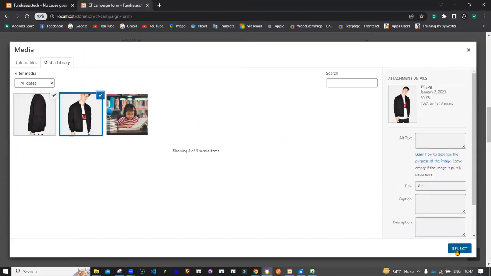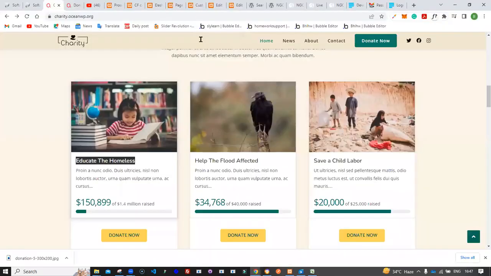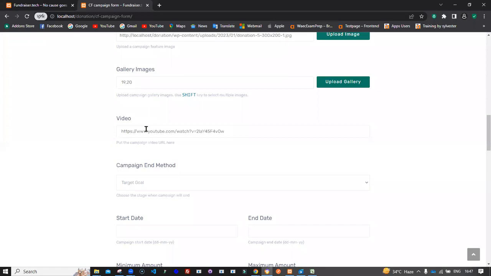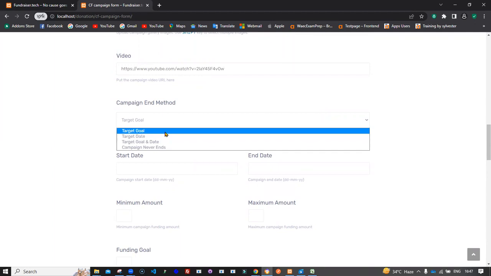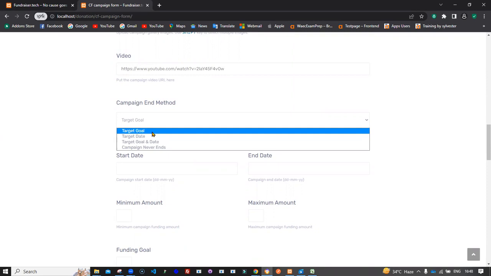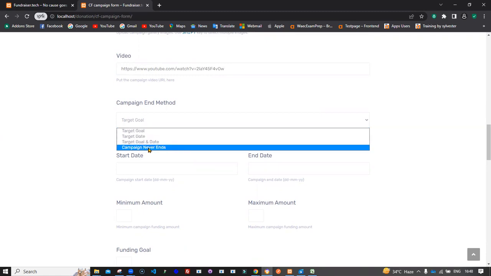Okay, select. Then video URL. I want to add a video from YouTube. Come back here, paste it there. Then campaign end method, target goal. If you want this campaign to end at a particular date, then you can select target date. But if you want this campaign to end when the target has been made, then you click target goal. Or you can say target goal and date, or campaign never ends.